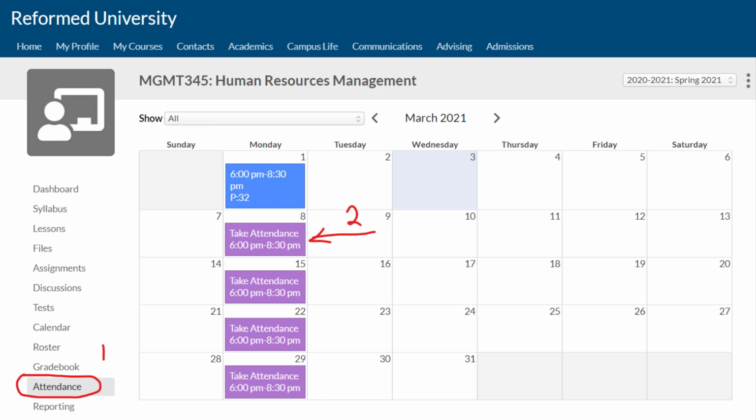Now, the attendance record area looks like a calendar, and the sessions when your class meets are marked on the calendar. If you have already taken attendance for a particular session, it will be marked in blue, and you will see that the record is registered. However, if you haven't taken attendance for a class, then it will be marked in purple, and all you have to do is click on that instance on the calendar.